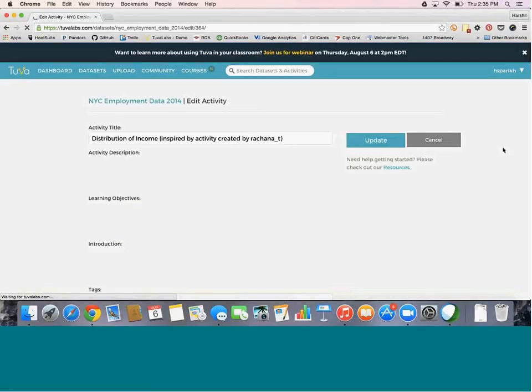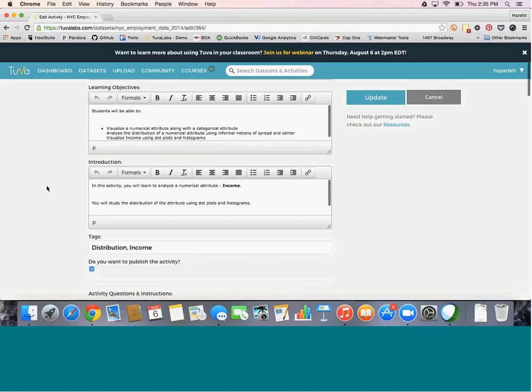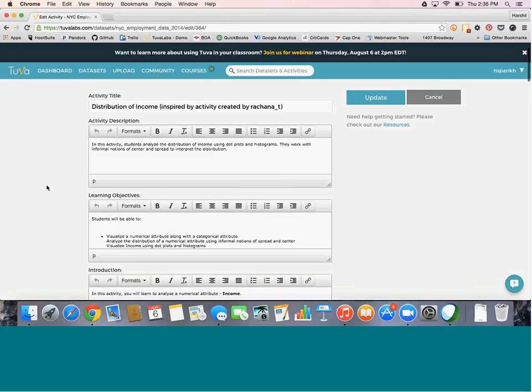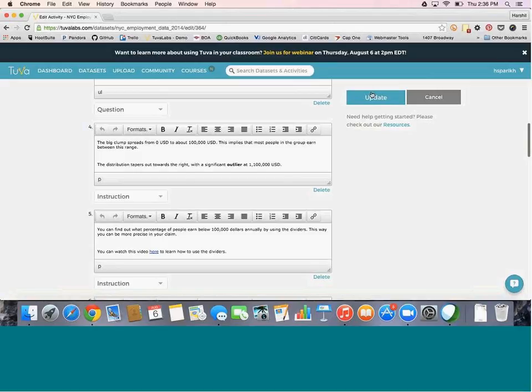So I can remove questions, I can add my own questions, things like that. And so that's the page here, a place where I can edit my own activity. I've taken an existing activity that I like, but it didn't meet my requirements 100%. So I want to add some components to it, and I want to remove some components from it. I can do that here. I can update it, and I'll have a brand new activity that's of my own.